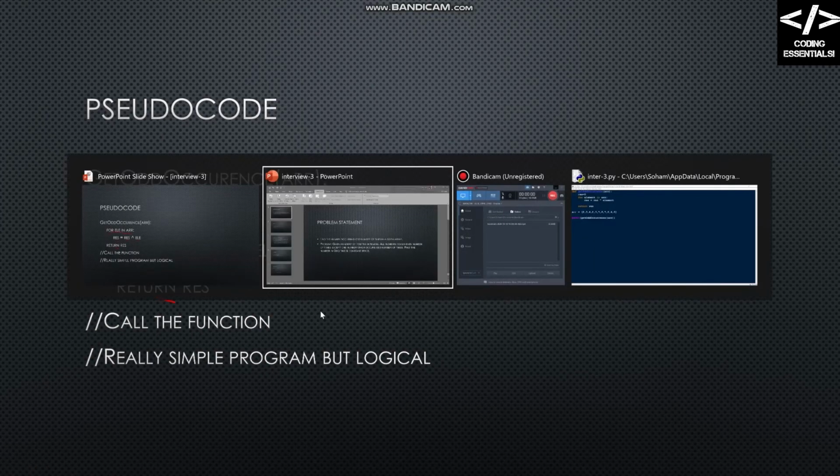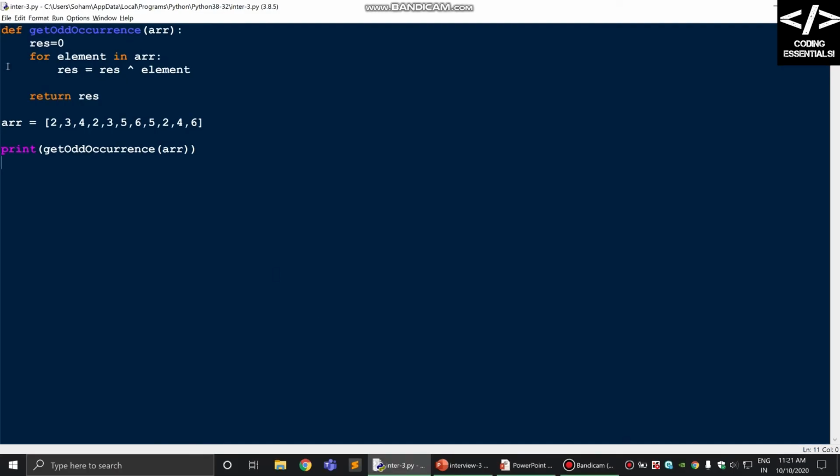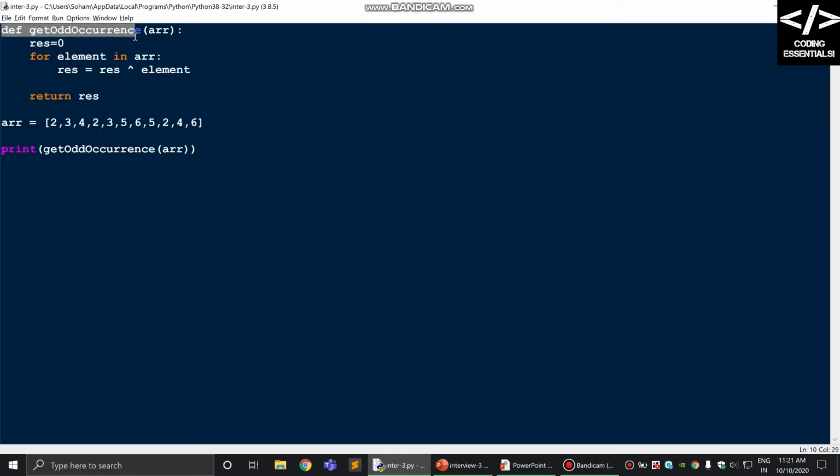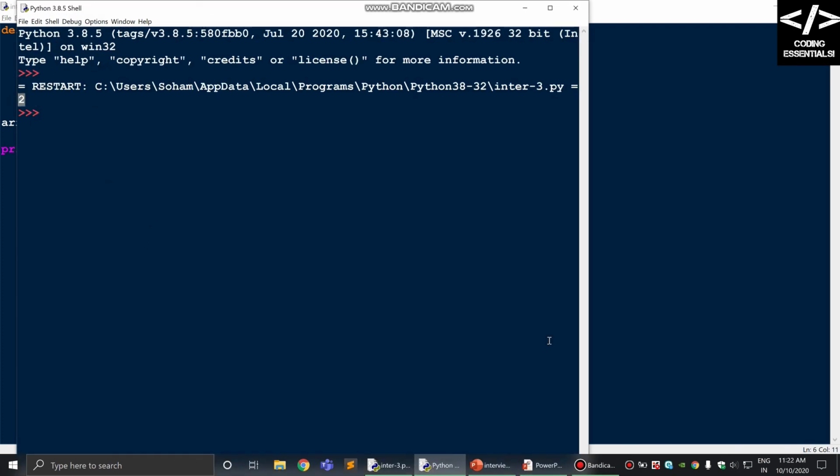Now let me show you the code. So here's the code in Python 3. We define get odd occurrences and give the array or list, then resultant equals 0, and for element in array, resultant equals resultant XOR element, and return resultant. It is pretty simple. Now we will define an array or list in Python. So this is our list and we will give this list into get odd occurrences of array and print the value of the resultant. So let me run this program. So here's our answer, 2.